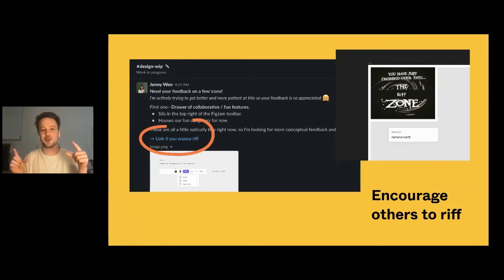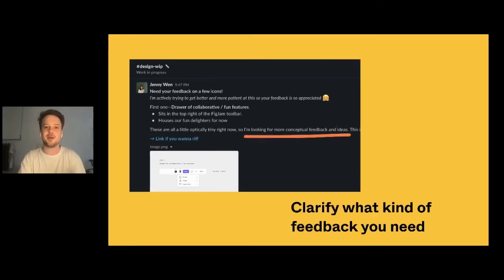Joel had added a riff zone in his design crit file, where people just explored a couple of ideas, and it's fascinating to see. Clarify what kind of feedback you want, because maybe sometimes you don't want feedback. Maybe you're like, hey, I'm good. I'm just sharing this in case anyone likes it, but I don't need feedback right now. I'm deep in some explorations.